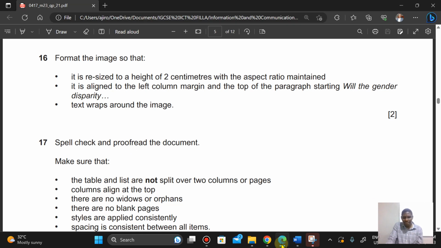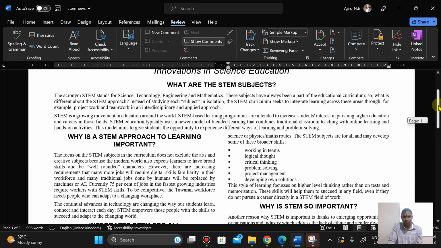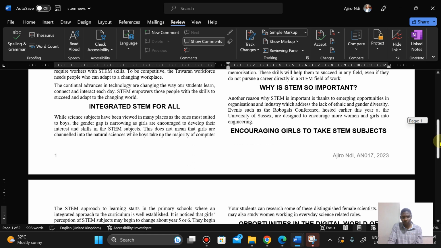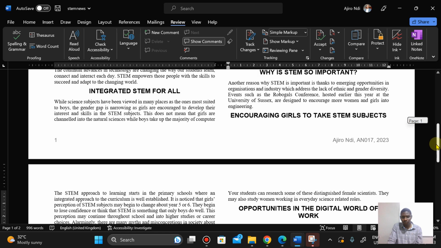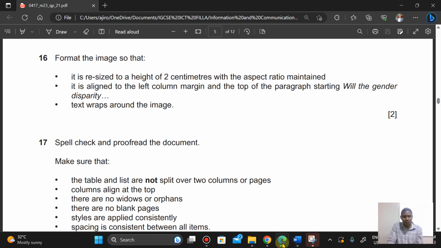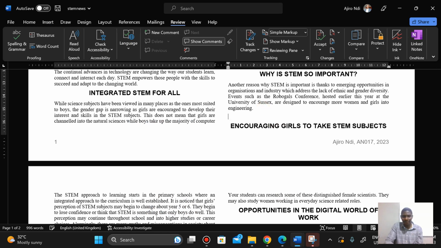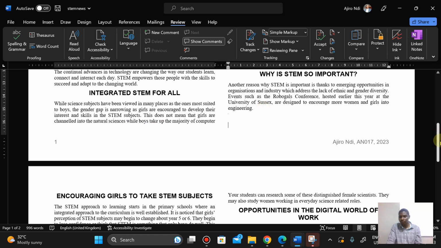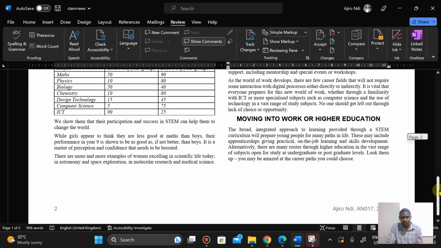The tables and the list are not split over 2 columns or pages. There are no widows or orphans, so we have this here. So I'll hit enter, enter to bring this down, because obviously the subheading doesn't have to be on its own.